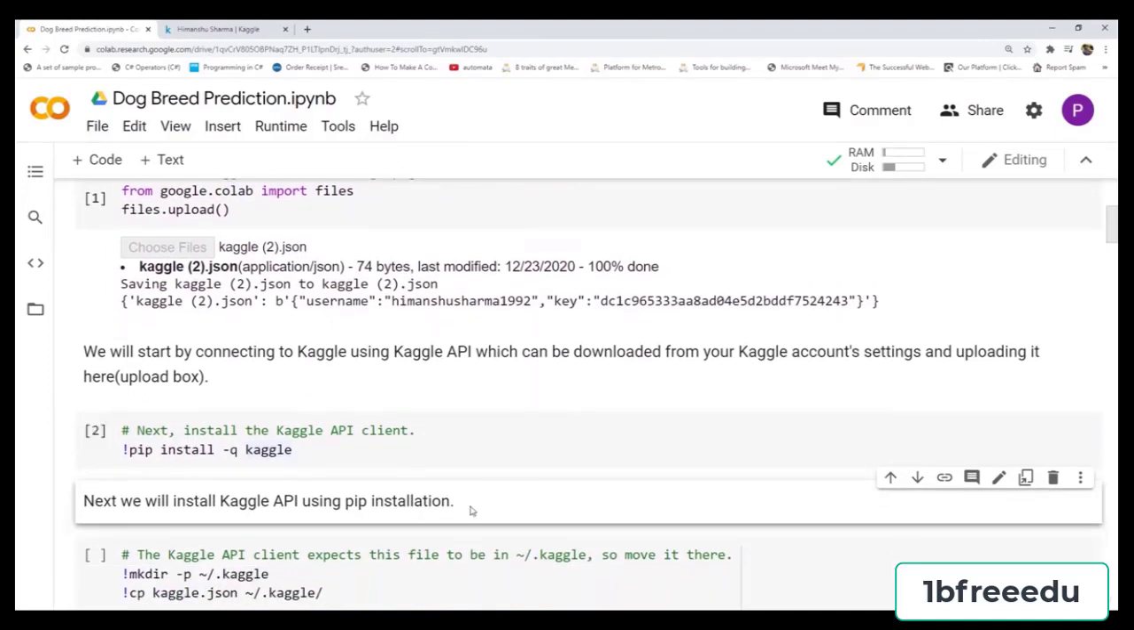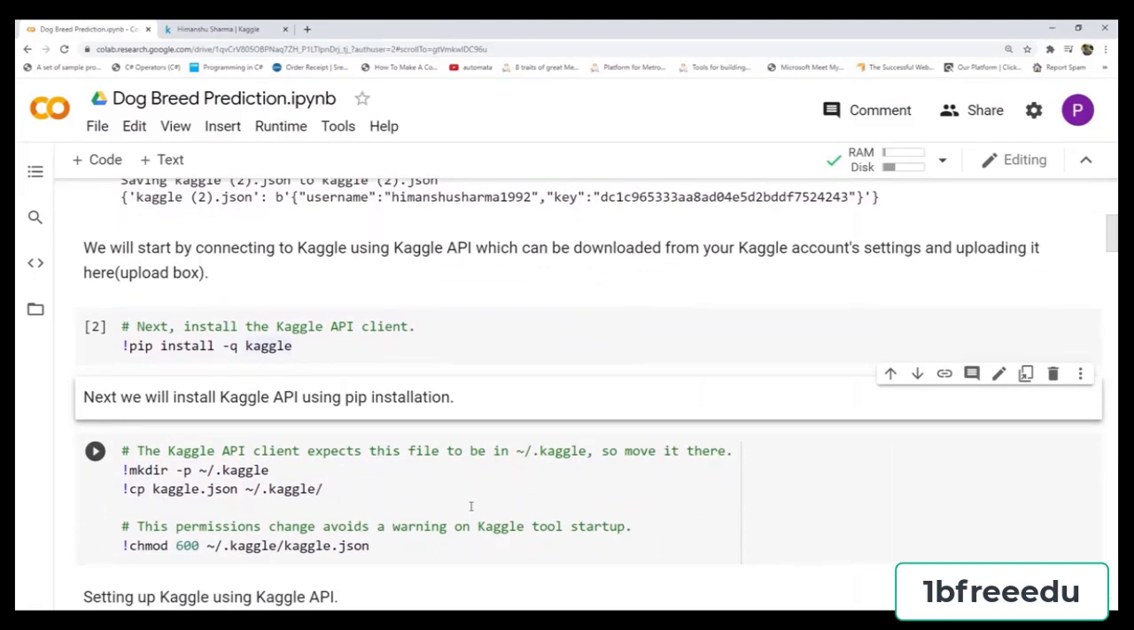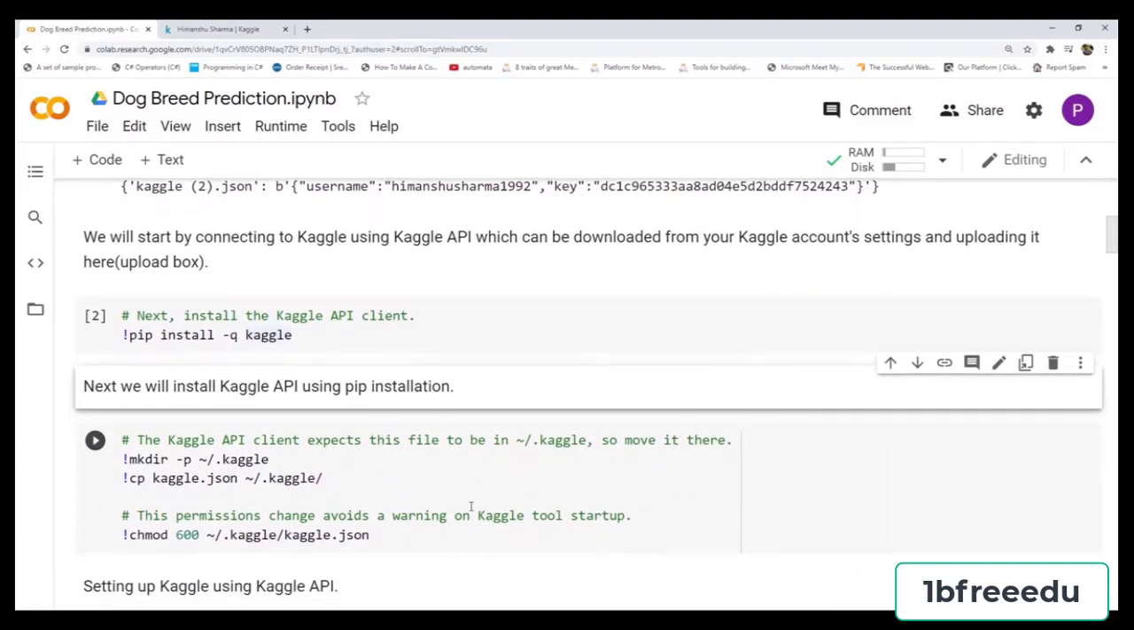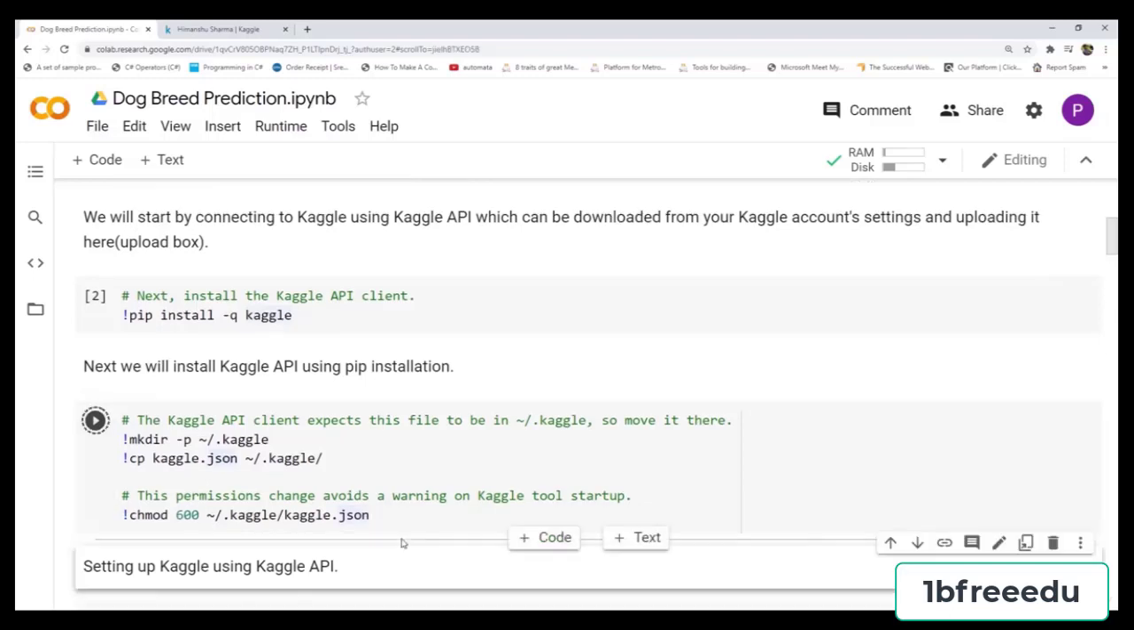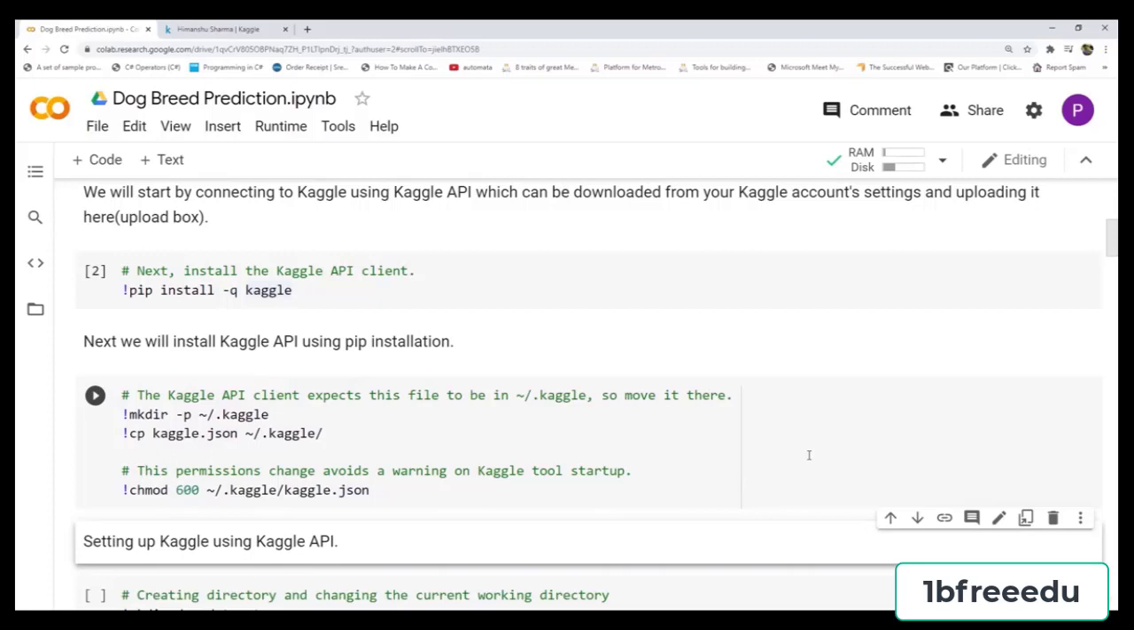Our Kaggle is installed. So the next step: the Kaggle API expects this file to be in a kaggle folder. So we will move it there by creating a directory by that name and this file will be uploaded into that folder. Also, we'll have to set some permissions to avoid any warnings. So you will run this command, chmod 600 kaggle.json. It will avoid any warning on the Kaggle tool startup. So we'll run this. So this step was to set up Kaggle using the Kaggle API. We have run this cell and we have set up our Kaggle API.